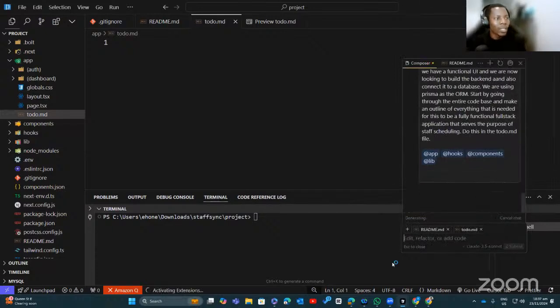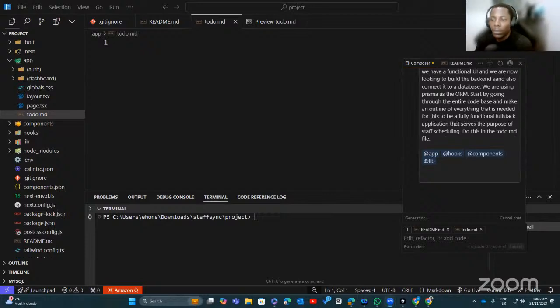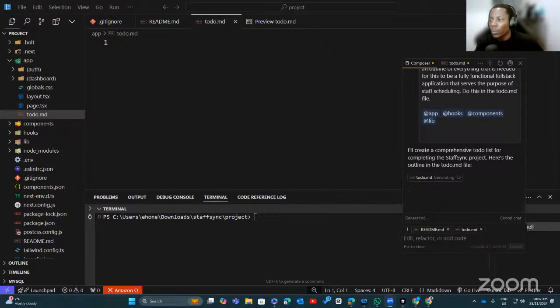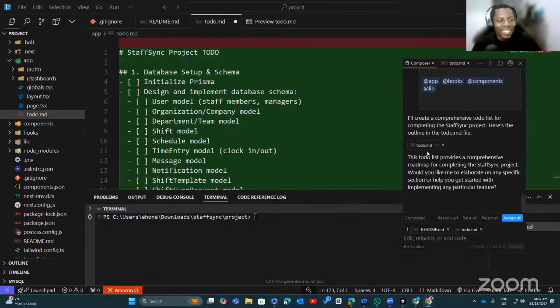Okay, now let's wait for it to give us our to-do. If you have any questions, please do not hesitate to ask. Feels like it's being slow. Okay. It says, I'll create a comprehensive to-do list for completing the staff sync project. Here's a to-do list that provides a comprehensive roadmap for completing this project. Would you like me to elaborate on any specific section or help you get started with implementing any particular feature?